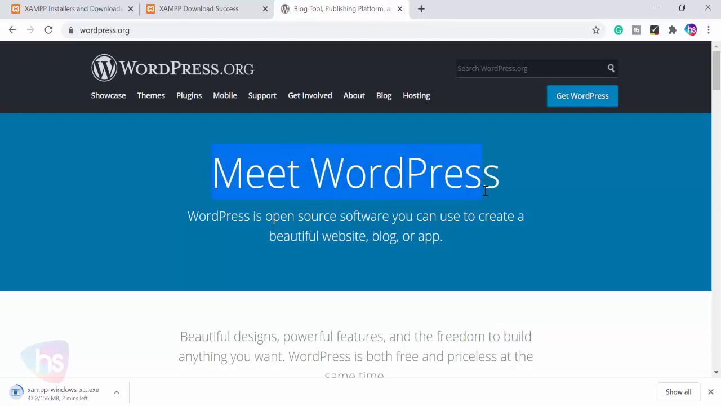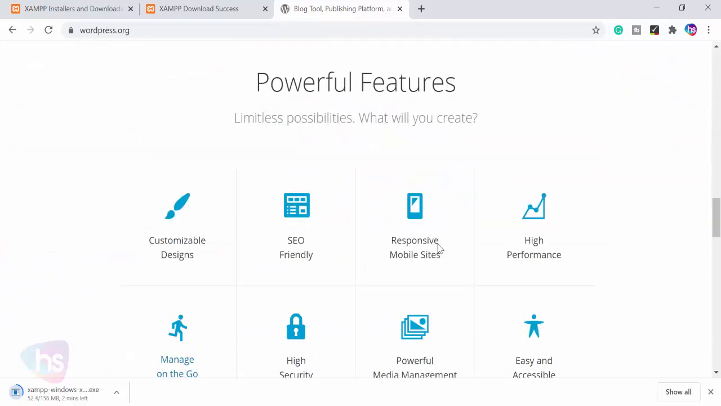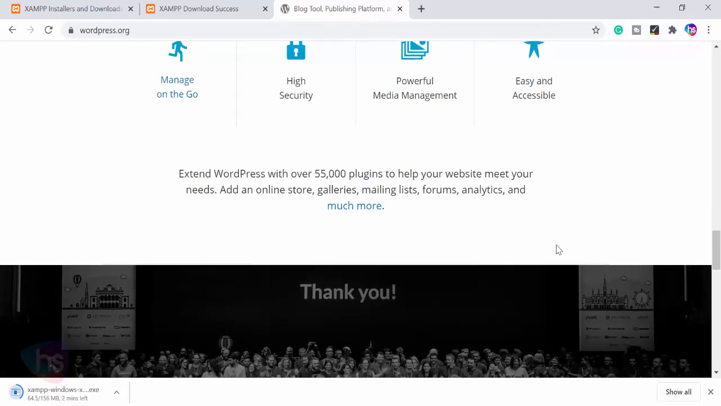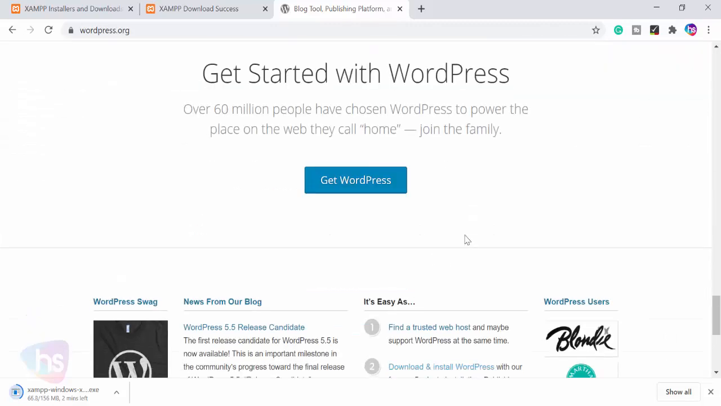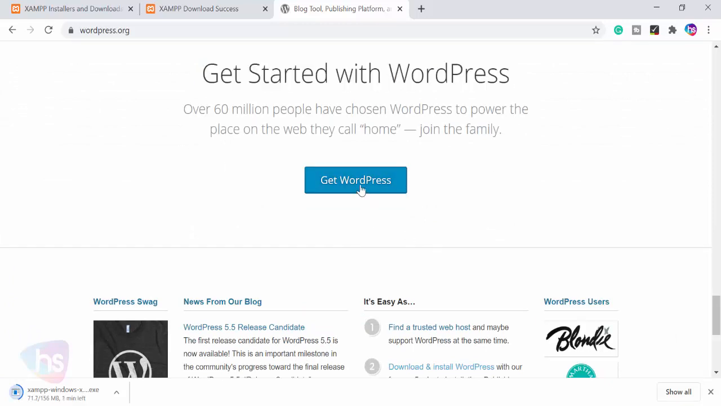Let's look at it at a glance. This is WordPress, an open source software. Scroll down here and you will see the beautiful features: customizable designs, SEO friendly, responsive, high performance, high security, powerful media, and many more options. If you want to download WordPress from the site, you simply click Get WordPress. Let me download this first as an example. Once I have installed the software, I can initiate the download for WordPress.